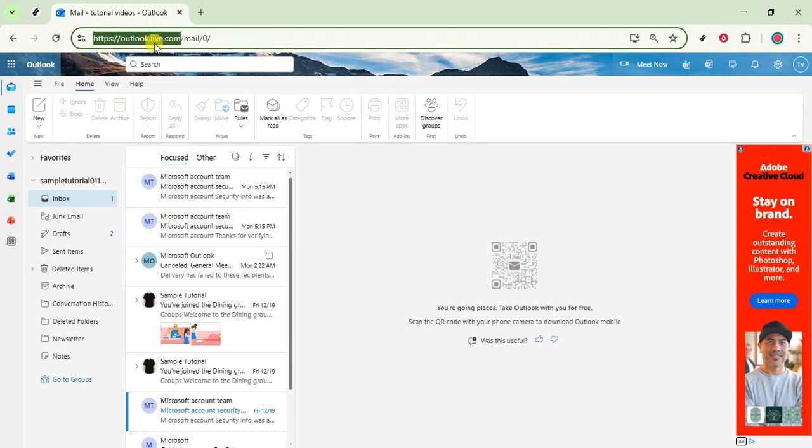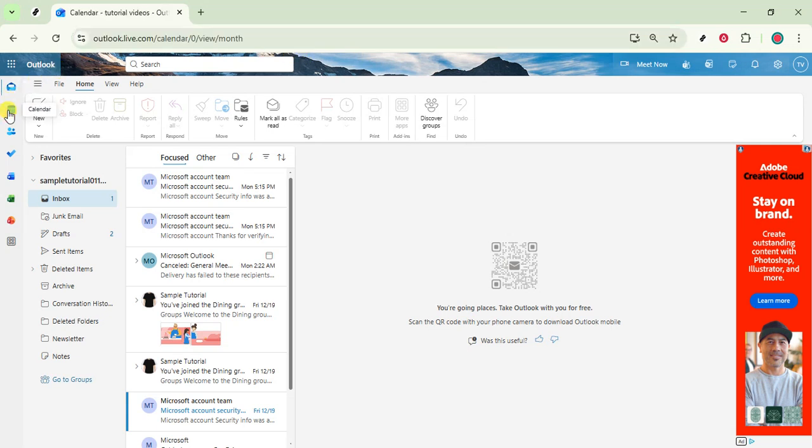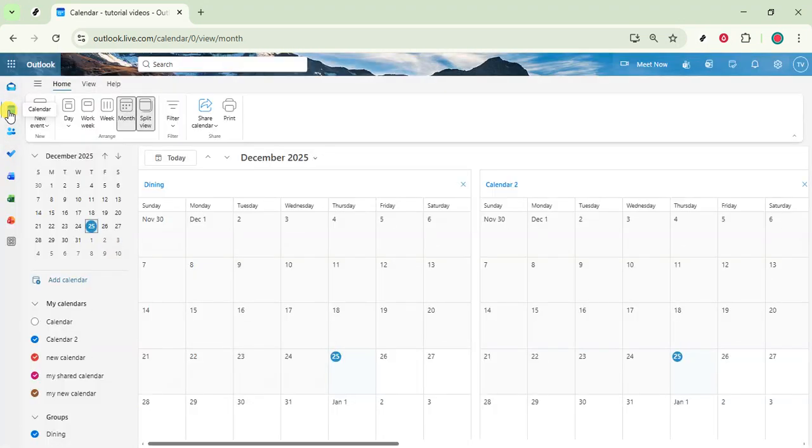This brings you to Outlook on the web. Once your mailbox loads, look for the calendar icon. It's usually on the left side of the screen in the app bar. Click it to switch from mail to calendar. You'll know you're in the right place when you see your calendar grid and the toolbar along the top.